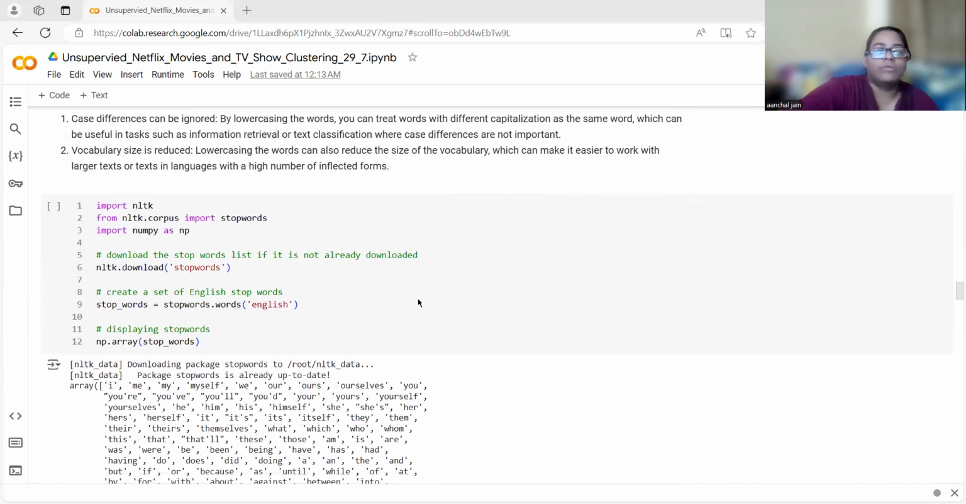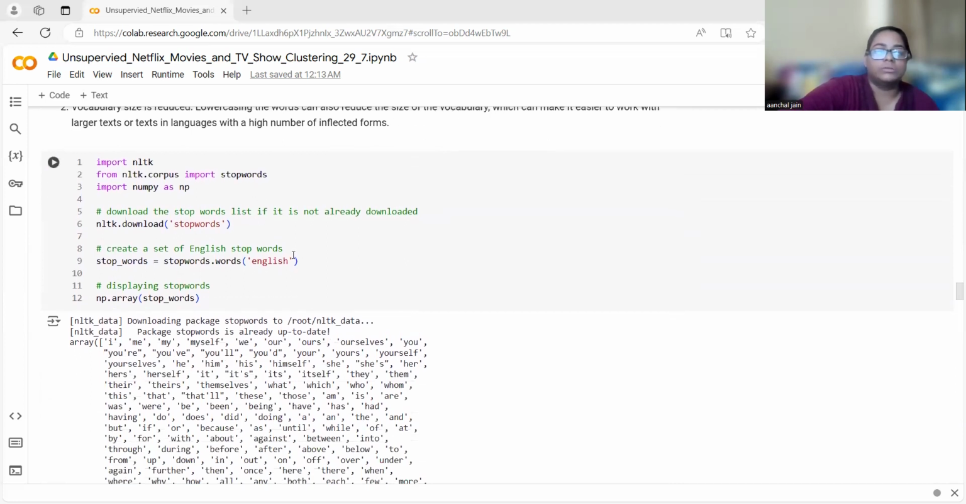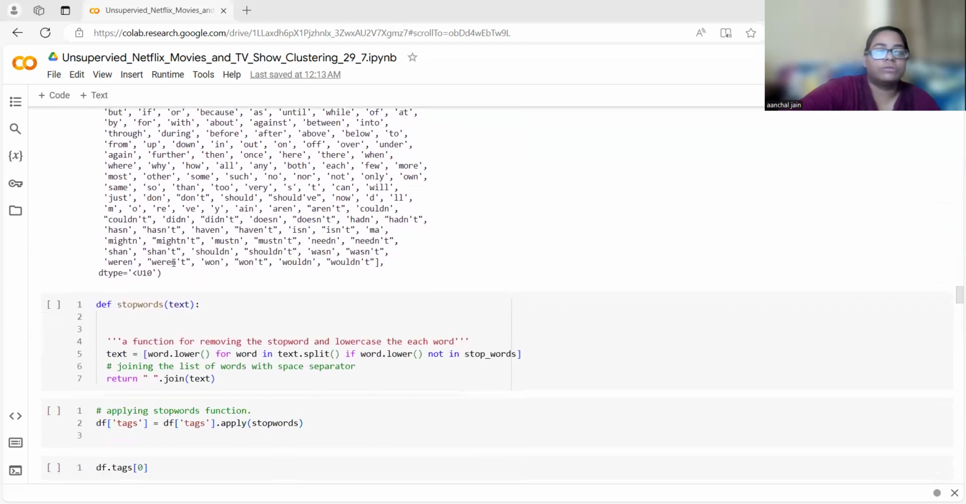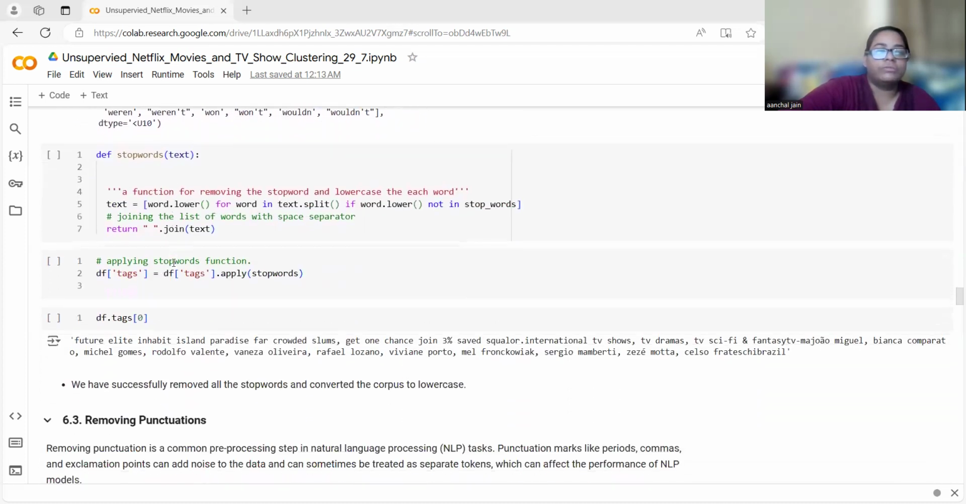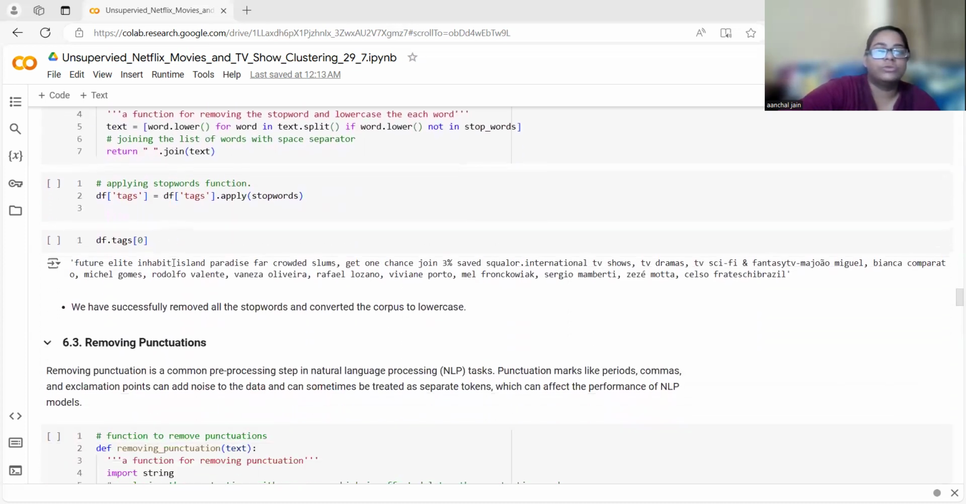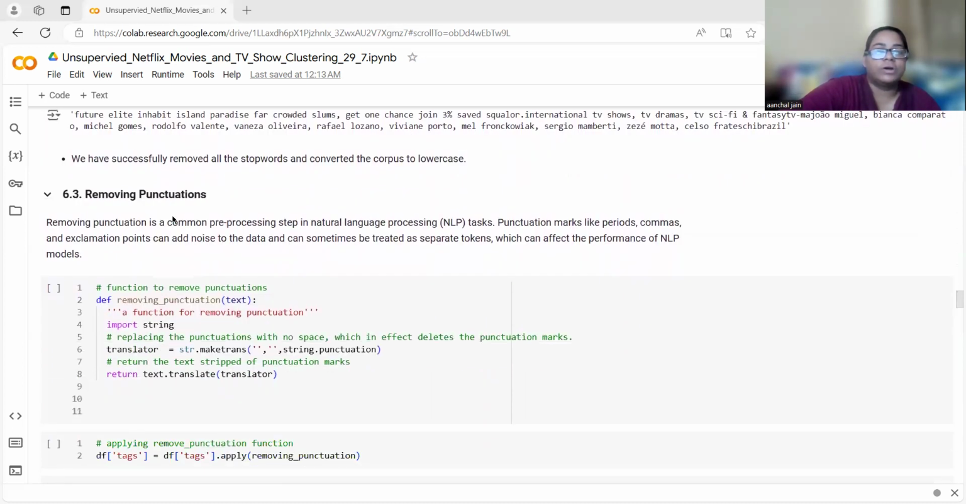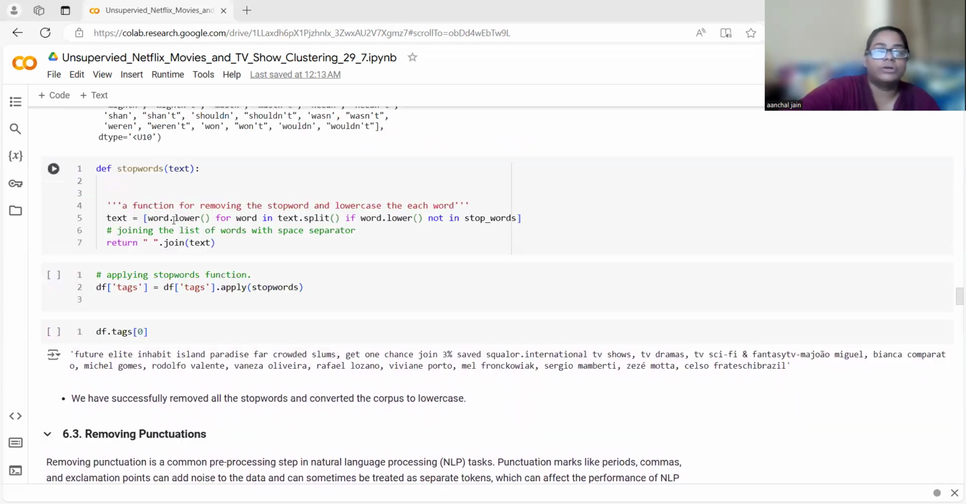So we will do it using NLP. What we'll do is we will first download the stop words list from the NLTK package using the download function. So here are all these stop words. Then we have successfully removed all these stop words. And here we have also converted into lowercase. Here you can see.